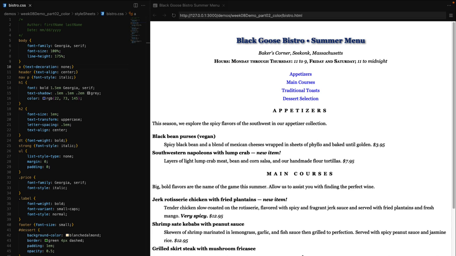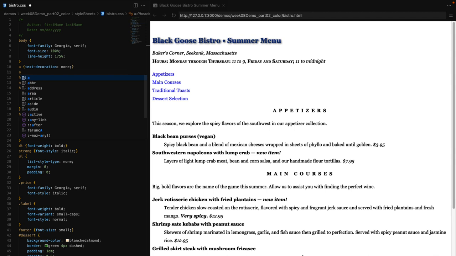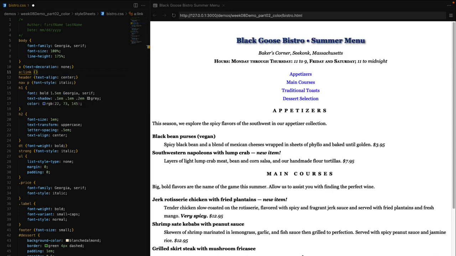We're going to talk about the most common pseudo-class selectors, starting with link. Now the syntax for this starts with the anchor element, followed by a colon, and then the actual pseudo-class. In this case, we're going to target link. This is going to apply a style to every unclicked or unvisited link that we have. We're just going to change the color from the default blue to a teal color.